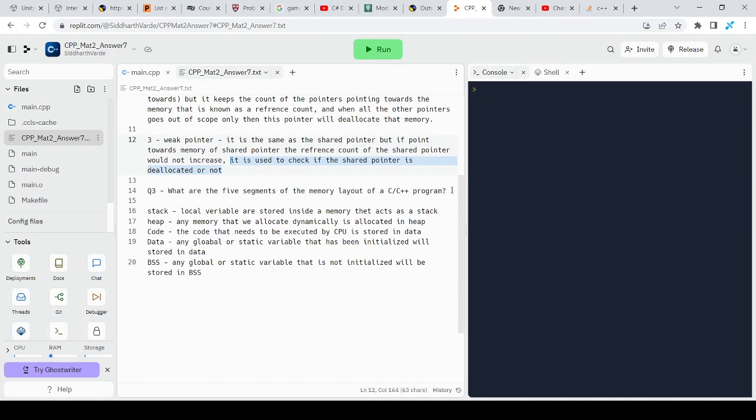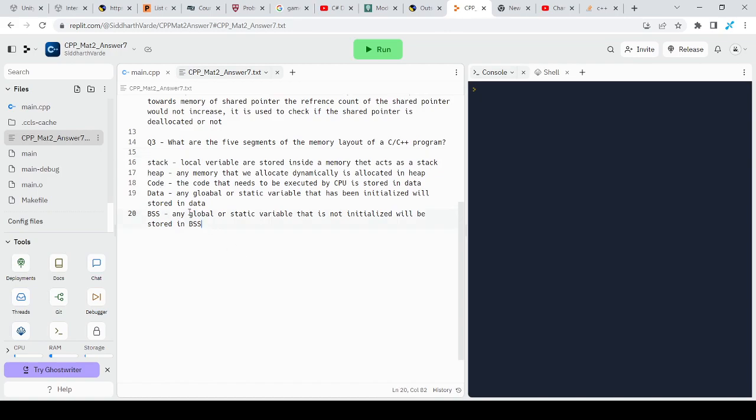Then the third question is, what are the 5 segments of memory layout in a C++ program? Okay, so there are, as I say, 5 memory segments. First is stack. Any local variable that we create will go inside a memory that will act as a stack. Then there is another one, heap. Any memory that I allocate dynamically will be allocated inside a heap.